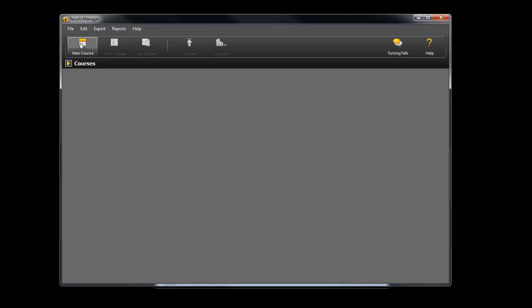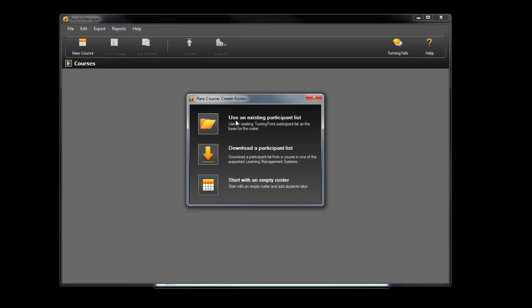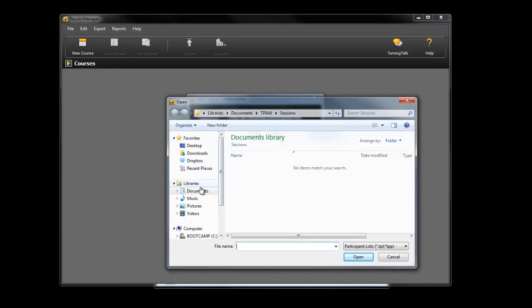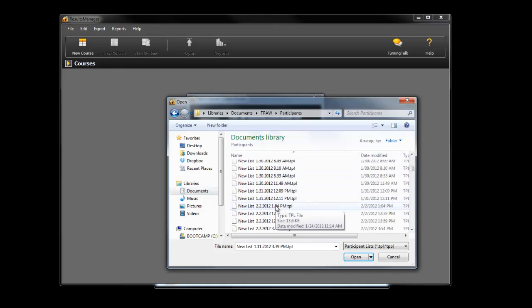You just go to New Course and you use an existing participant list. So what you're doing is browsing your computer for a participant list, like an actual participant list that you have for your students using clickers. Let's see, where's mine? Documents, TPAW, participants. I'll choose a participant list that I have.